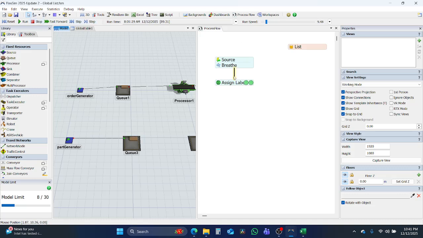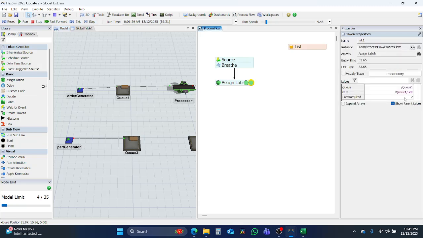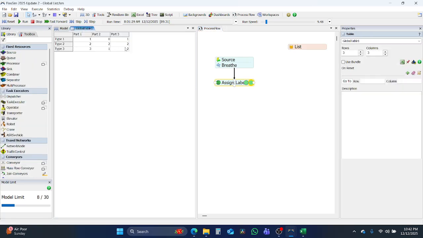Okay, we'll stop. So the first token generated here is telling us this needs two parts. The next one also needs two parts. So that means this is either type 2 or type 3.